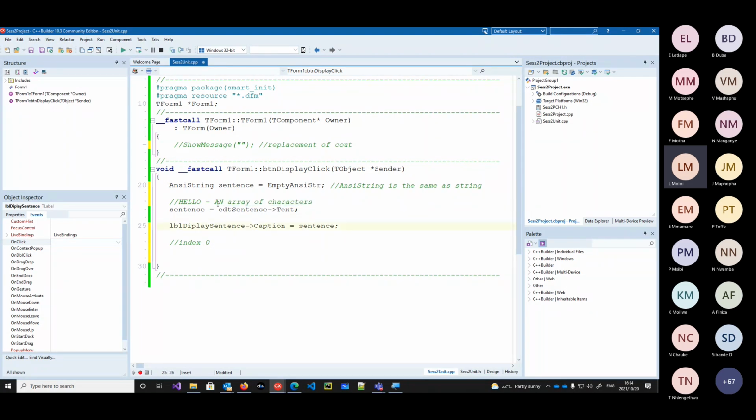Now let's decode this English. When they say an array of characters, they mean on your string variable, you can treat it like it is an array of individual characters. Meaning, whenever you say sentence at index 1, you are referring to a particular character within that string. Is this clear, my people?